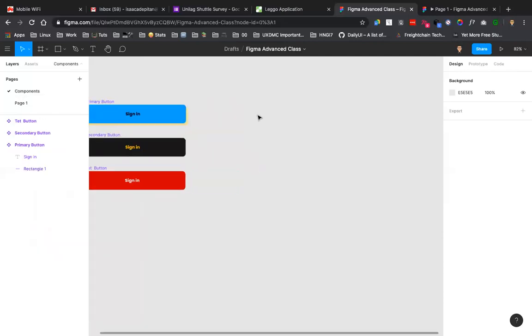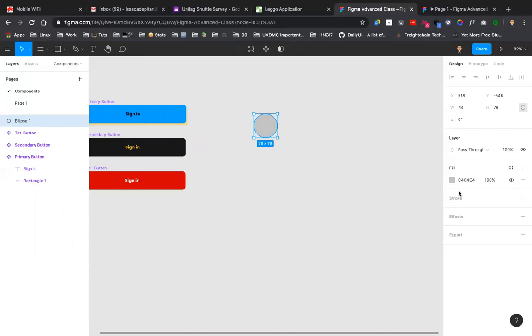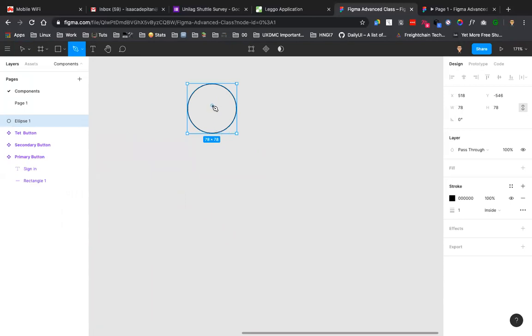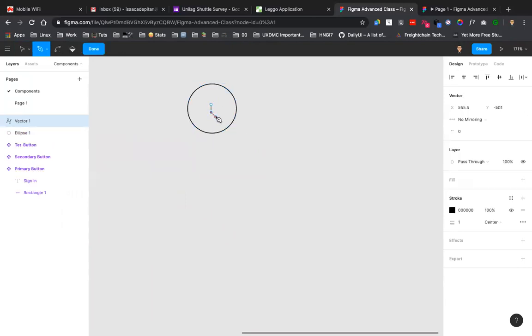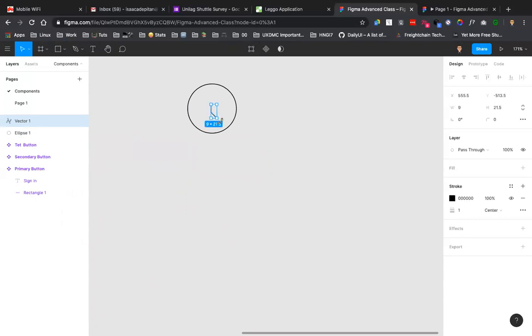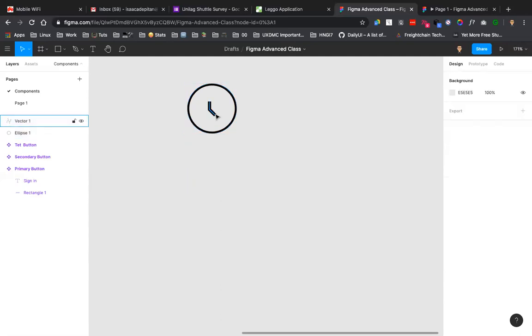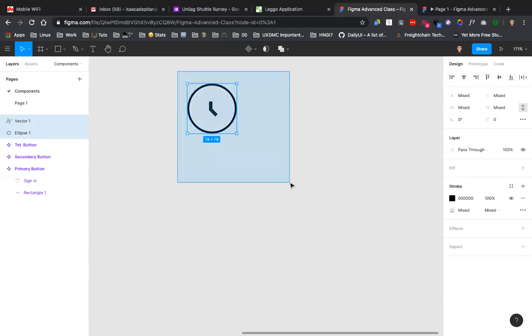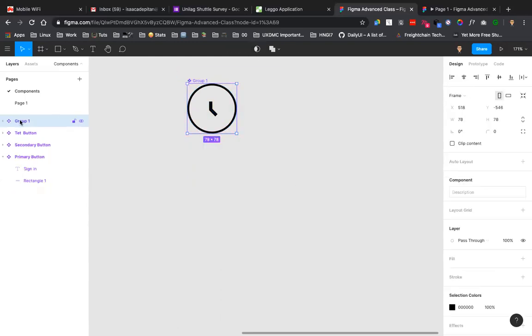Again, we said other things can work as components. So we can just create an icon. Let's say we want to create maybe a clock. I can pick the pen tool and draw a straight line that cuts this way. Let's make this a stroke of 5, and this a stroke of maybe 3. So that's basically a simple clock. Then I can group it and bam, it's a component. I can name it clock.